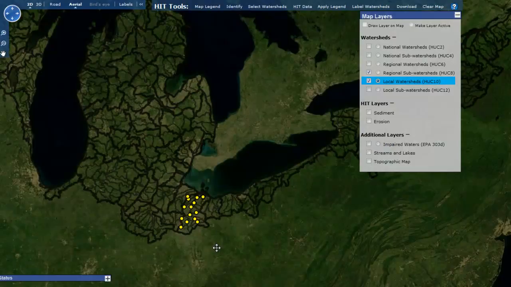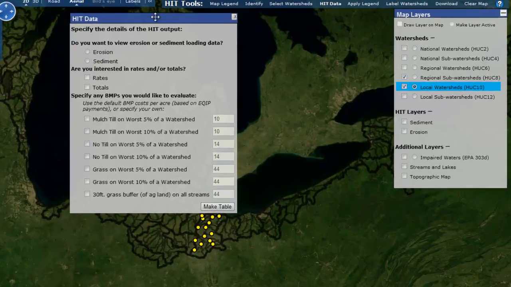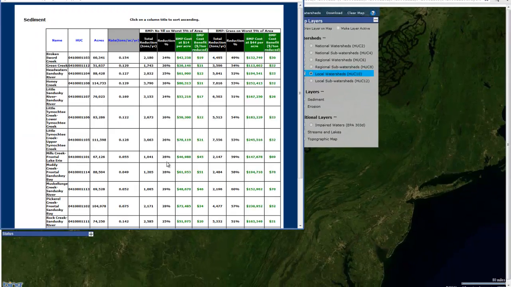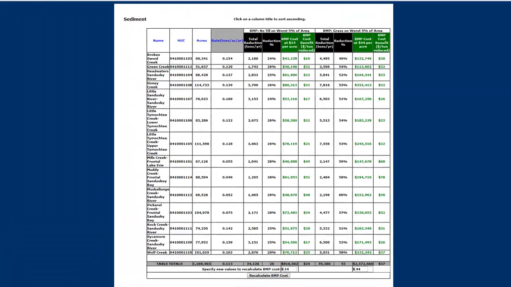Now let's move on to generating HIT tables from the map. I've selected all the HUC 10 watersheds in the Sandusky HUC 8 first. HIT tables within the map are accessed through HIT Data in the toolbar. The table menu will pop up, and once again you'll have to make your specifications. I'm going to select sediment loading, rates, and a few BMP scenarios this time. Let's do no-till and grass on the worst 5% of a watershed. Now I'll select Make Table and view it in the pop-up window.